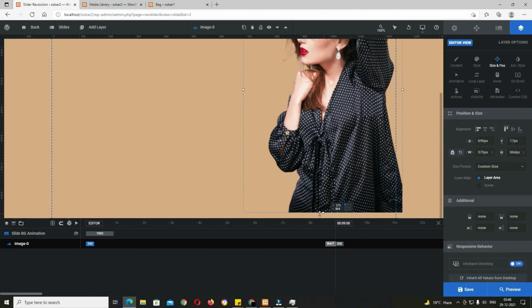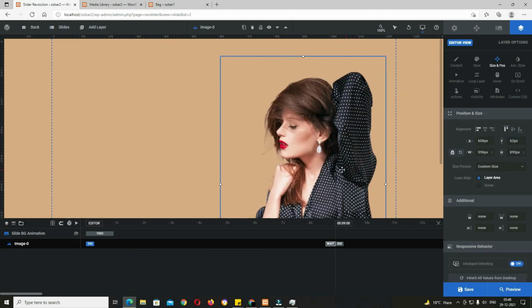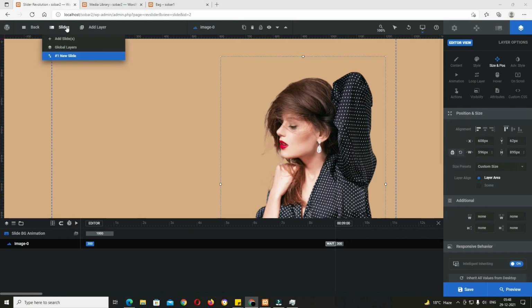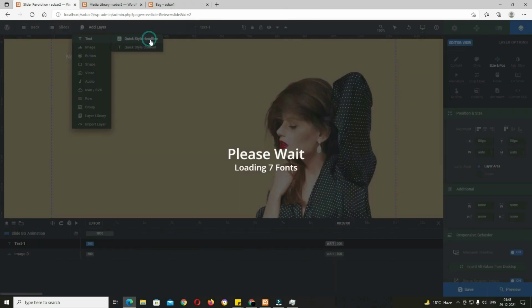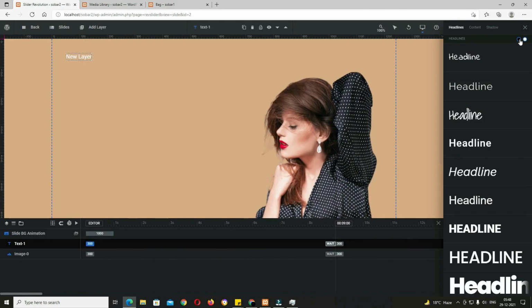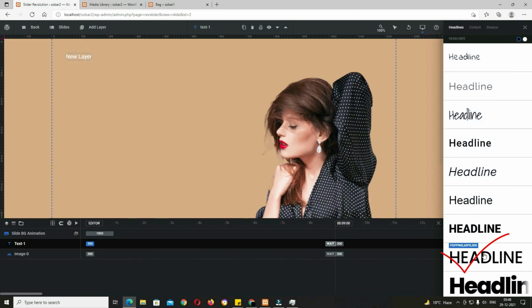Now I have to increase the size. I think this is perfect. Next I have to add some text. For adding the text layer, just hover on that, click on text and click on this one, quick style headline. I need a black color headline, so I am selecting this black color, and from there I am taking this one, click on this.